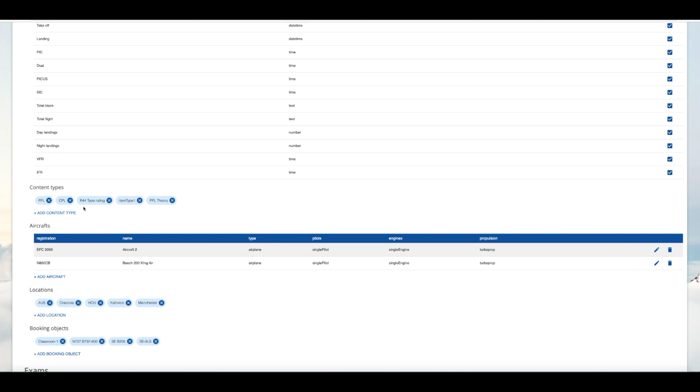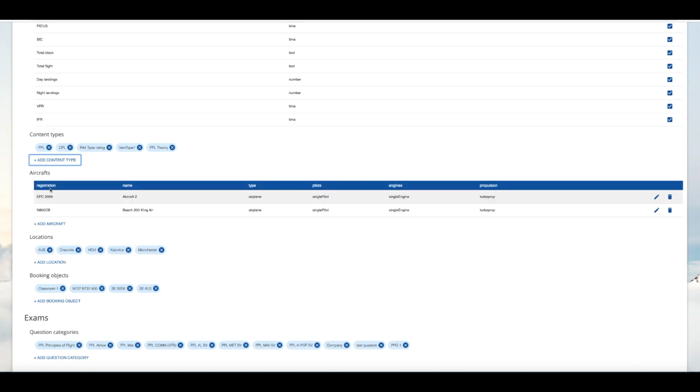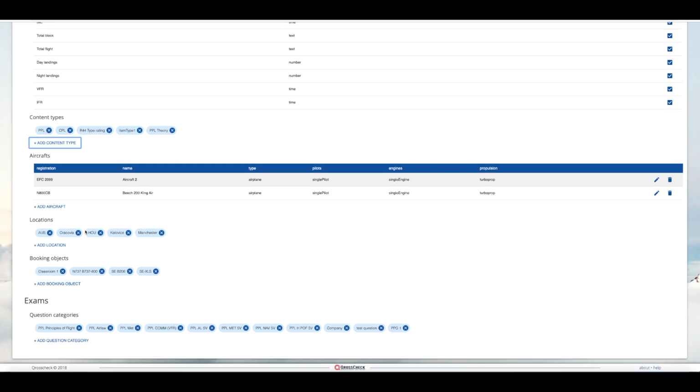Content types. Lessons have contents. This is a way to categorize your contents. It will help you in the future for development of courses. Aircraft. Add aircraft you're using in the system. Locations. This will create a scroll down window of pre-selected locations or airports. Booking objects. Those will appear in the booking module in the calendar.